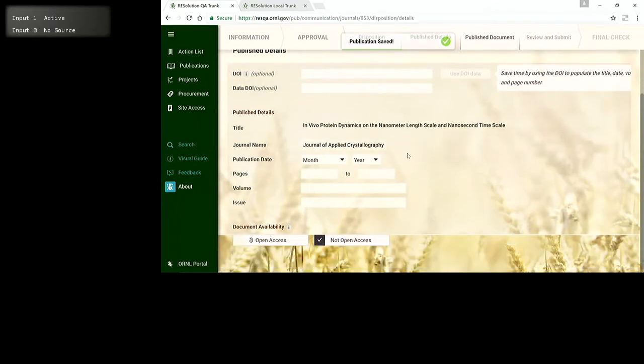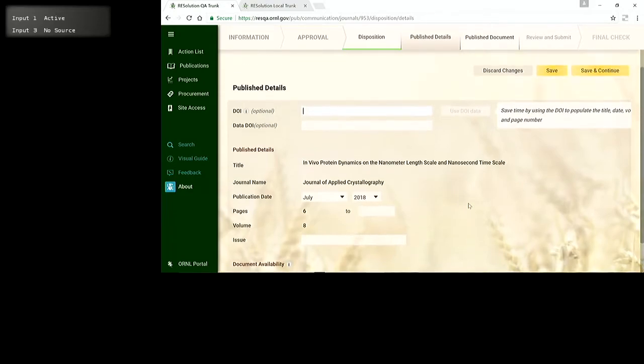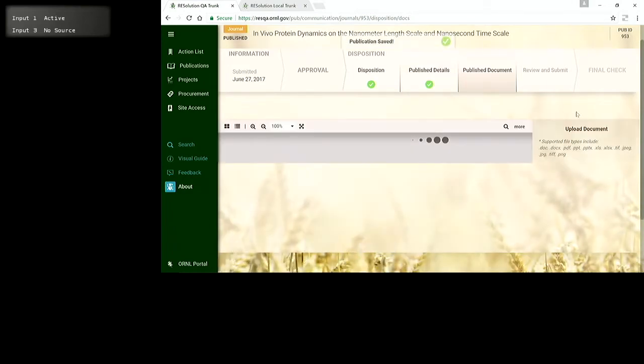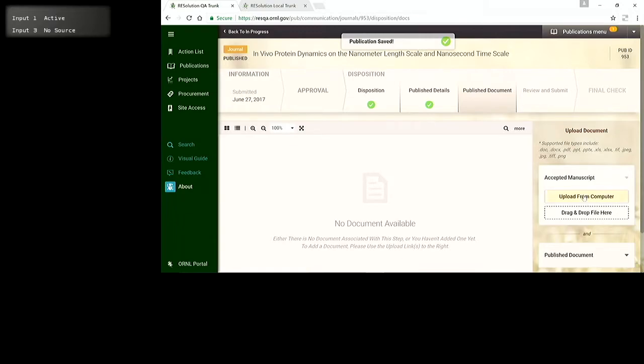Here we'll enter the final publication details like the journal name, the publication date, the volume, and year. Now if I had a registered DOI from the journal, I could actually copy and paste that in here. And all of these journal details down here would be auto-populated for me. But since I don't have a registered DOI, I can also enter them manually. On the next page, we will upload the published document.